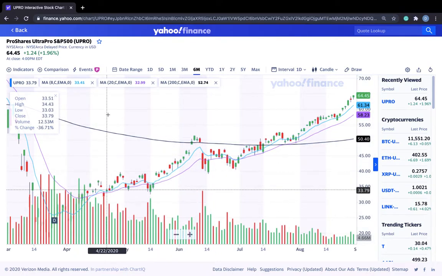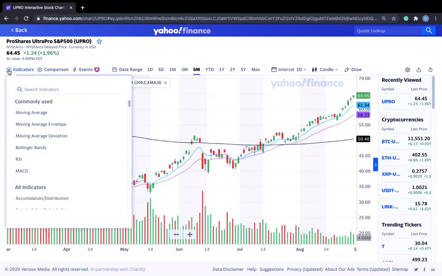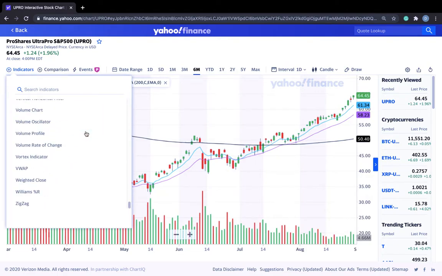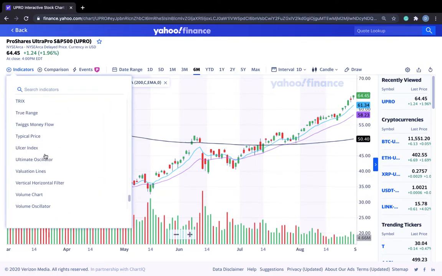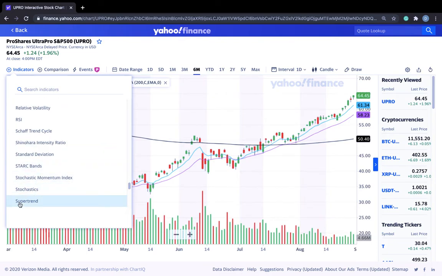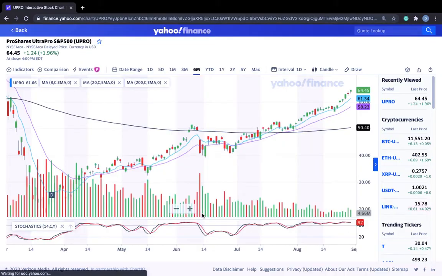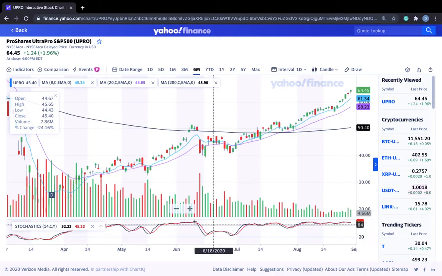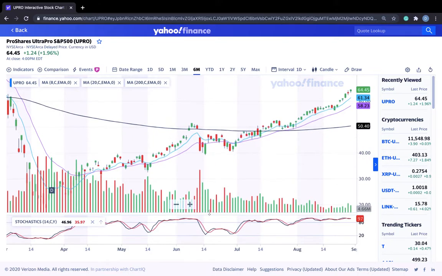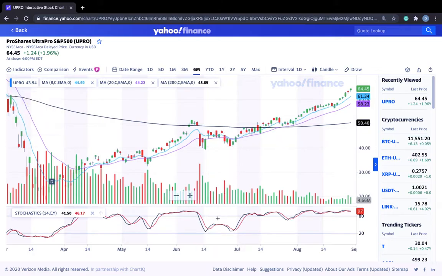Okay, now we're going to add one more indicator, and this is called the stochastic. Now this one is really important, but on Yahoo it's only going to give you one choice. So you want to make sure it's stochastics. Click that. I leave the settings default and just click save. And now that's down here at the bottom, right? I can make this big or small. I'll make it just a little bit bigger so I can see it better.